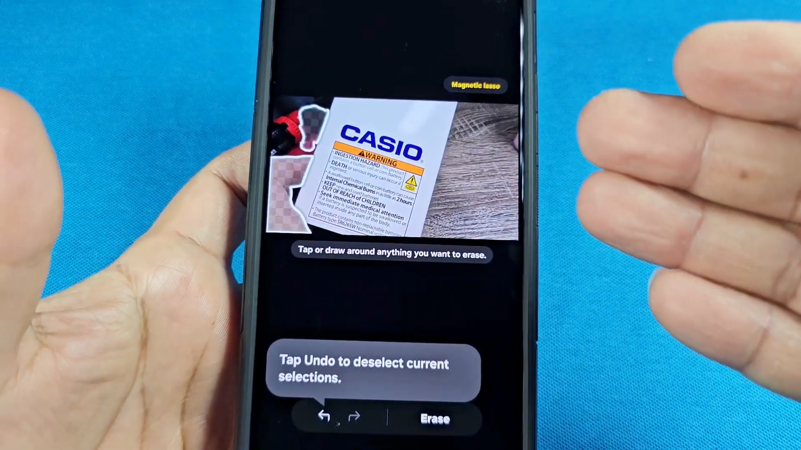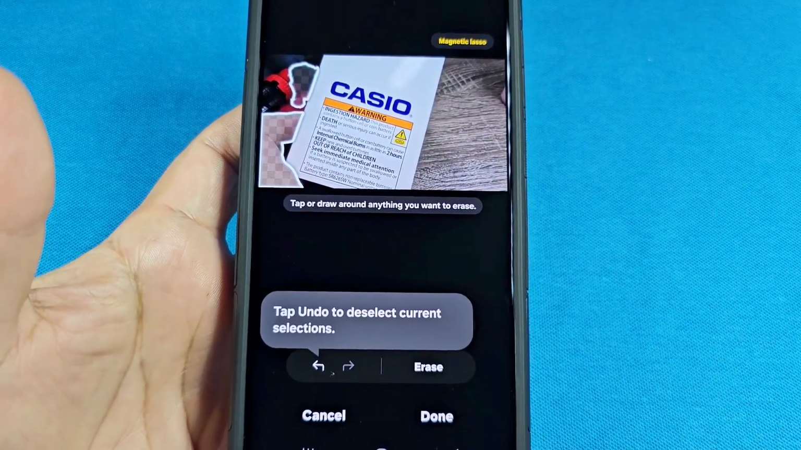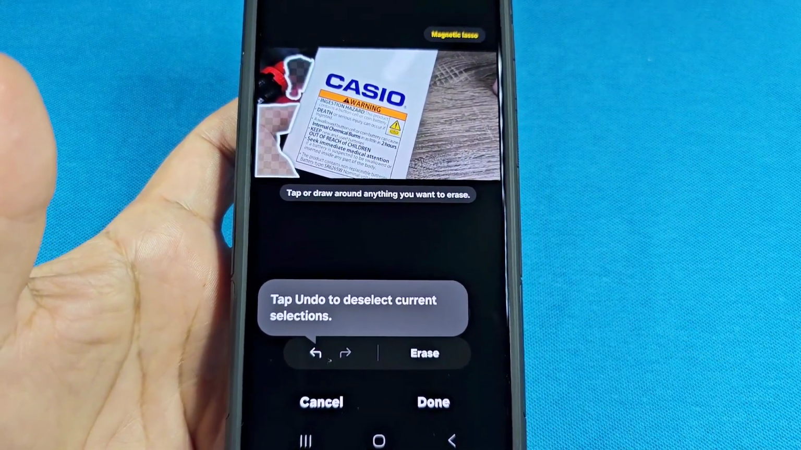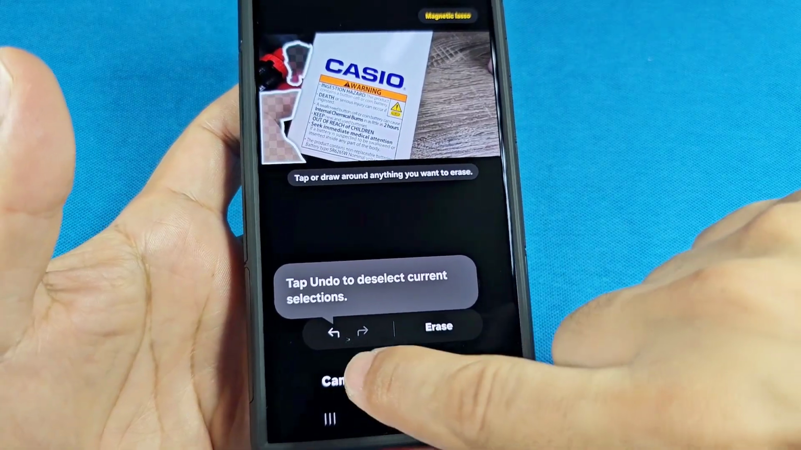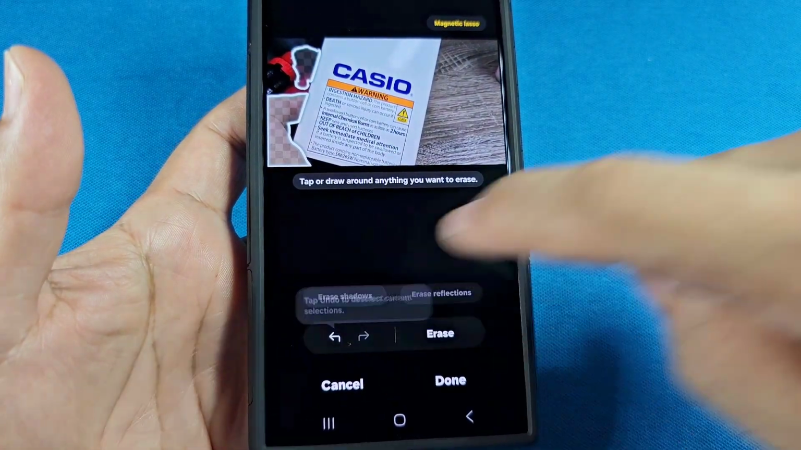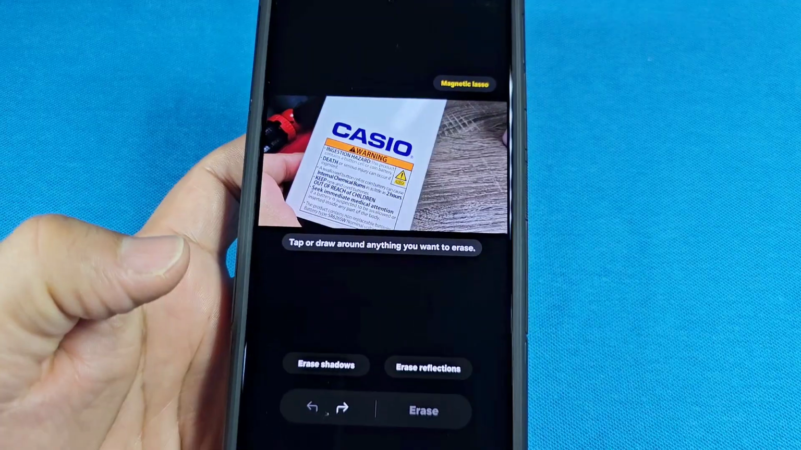Now, you'll notice this is going to happen and it's going to just automatically remove a part of the photo without you doing anything. So just undo it by tapping on these arrows here to the left. So go ahead and undo that and you'll have your original photo now.